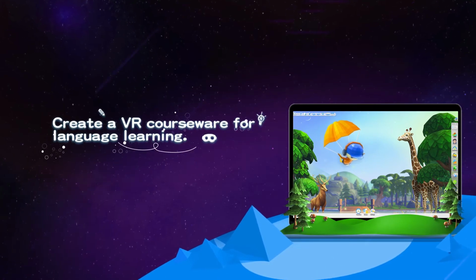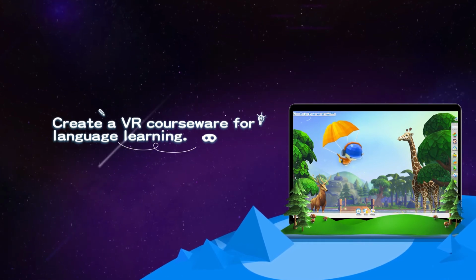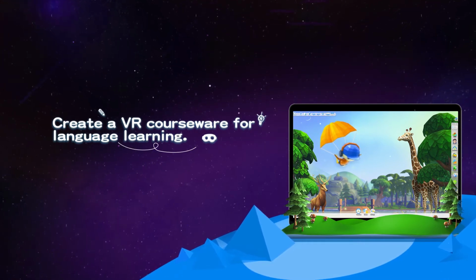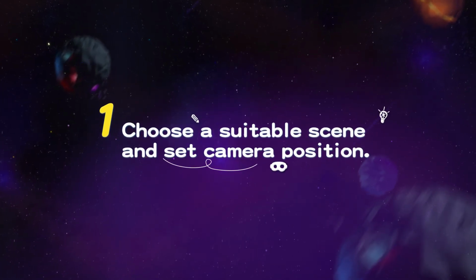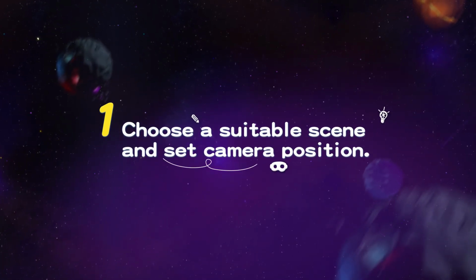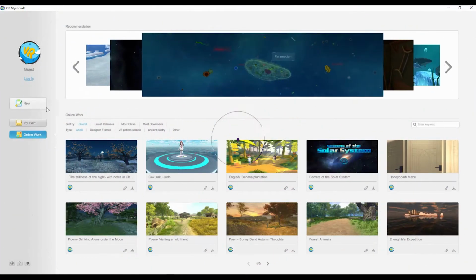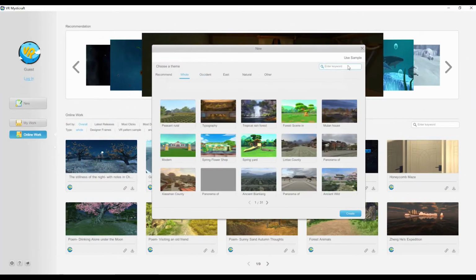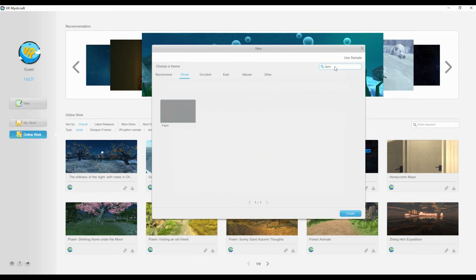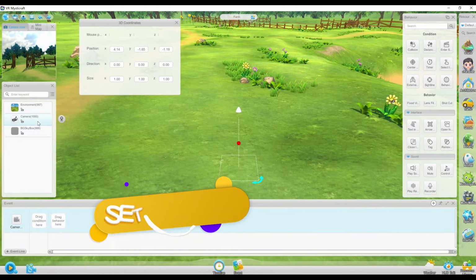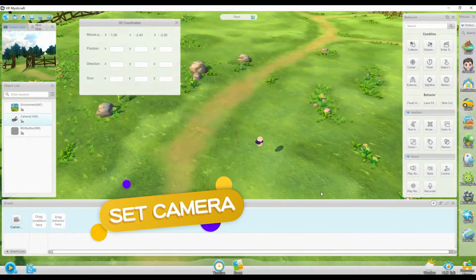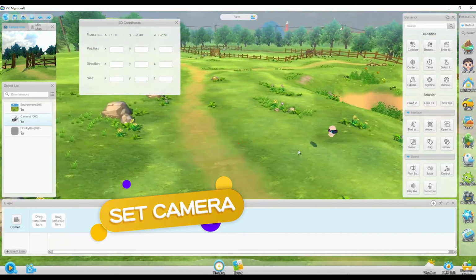Now, we will start to create the VR courseware for English learning using VR Mysticraft. Choose and edit a suitable scene. Then, save and rename the VR work in your user space.